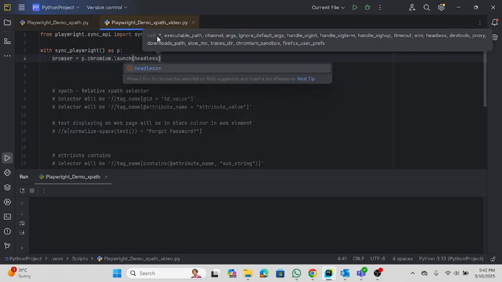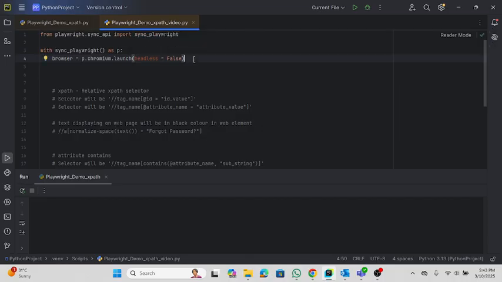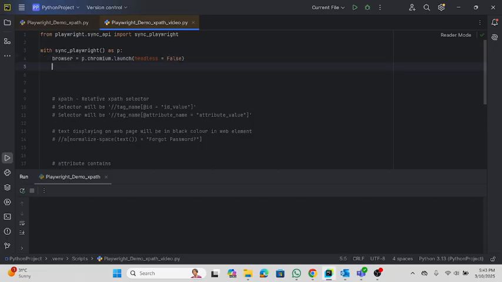Headless equal to false means it will display the page and we can see what is happening. If headless equal to true, we can't see what is happening in the background. The page will open and close, but we can't see what is happening. If you want to see how the page is opened and what is happening, then we have to use headless equal to false.